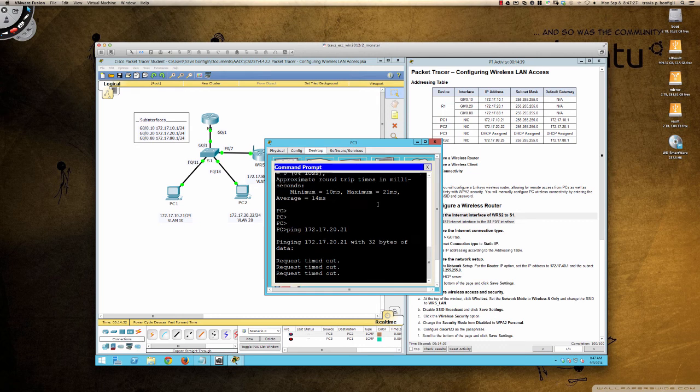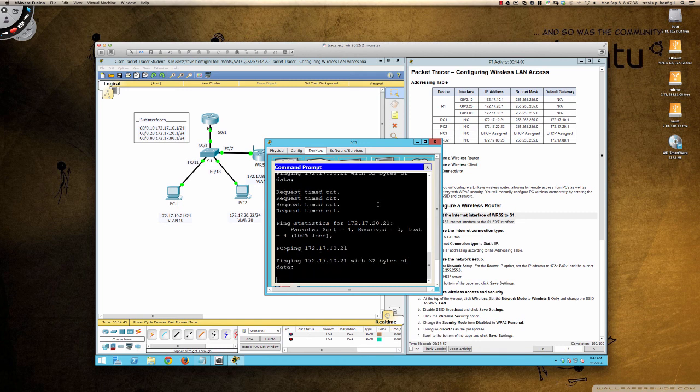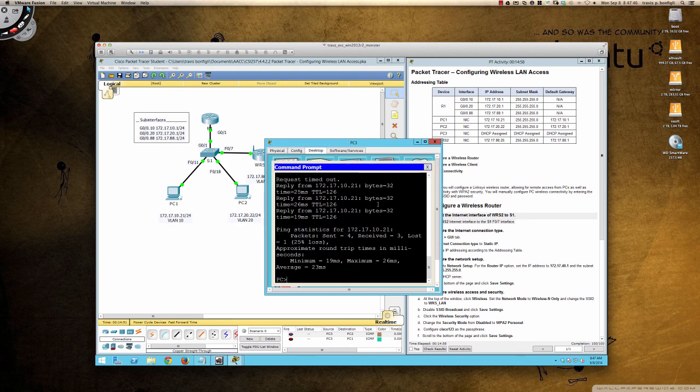Oh, I'm sorry, I've got the wrong IP address in there, actually. So let's go back, 172.17.10.21. It always helps if you're pinging the right IP address. All right, so there we go.